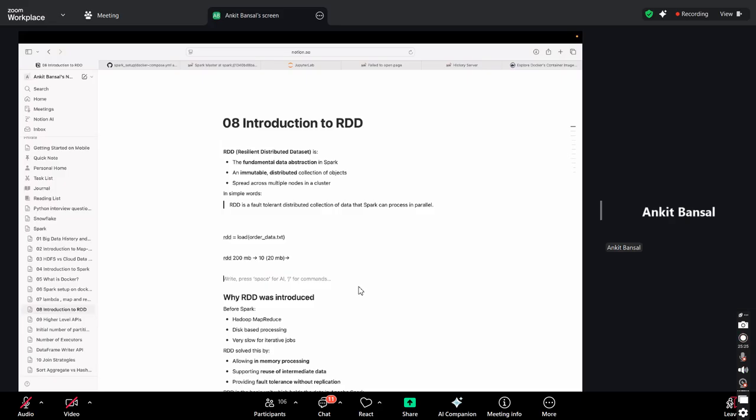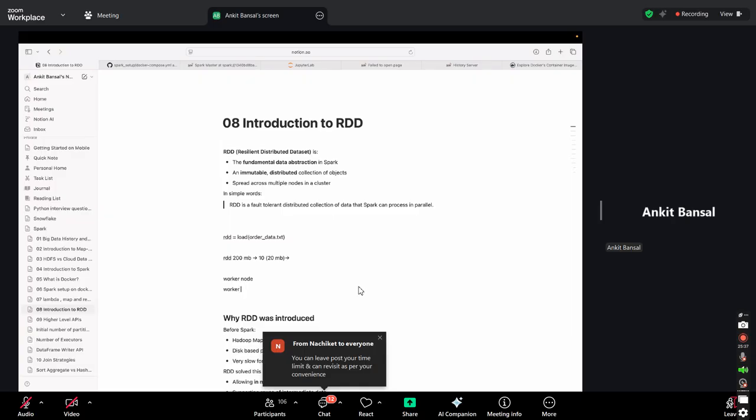So let's say executor or worker node, right? So let's say you have a worker node here. This is your worker node, and this is again a worker node. So let's say you have three worker nodes: worker node 1, worker node 2, and worker node 3. So in our cluster, let's say we have three worker nodes or executors. Right? Now what will happen?